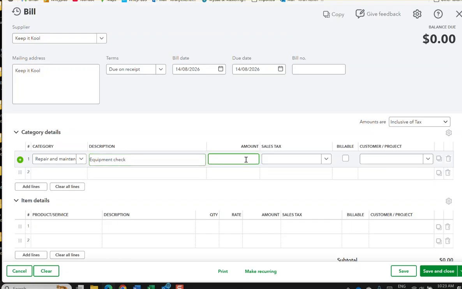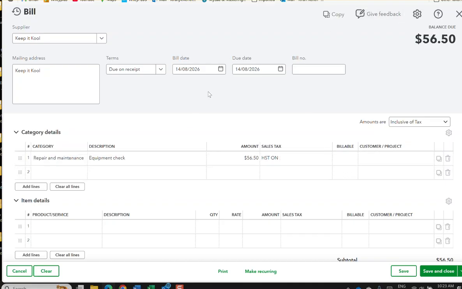The amount is 56.50. We have a lot of transactions to do. We are gonna go into HST, and the amount should be 56.50. So we are good to go.